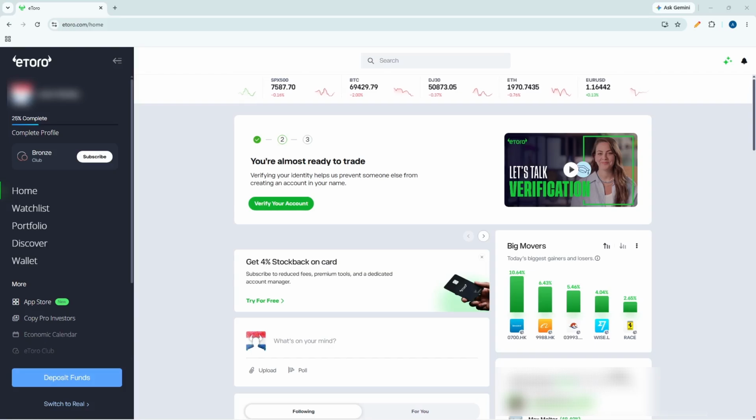In today's video, I'm going to teach you how to switch from a virtual to a real account on eToro. If you've been practicing with the virtual portfolio and you're now ready to move into live trading, the good news is that the process is very quick. Just make sure you're paying close attention, because switching to a real account means you'll be viewing your live balance and any actual investments tied to your account.